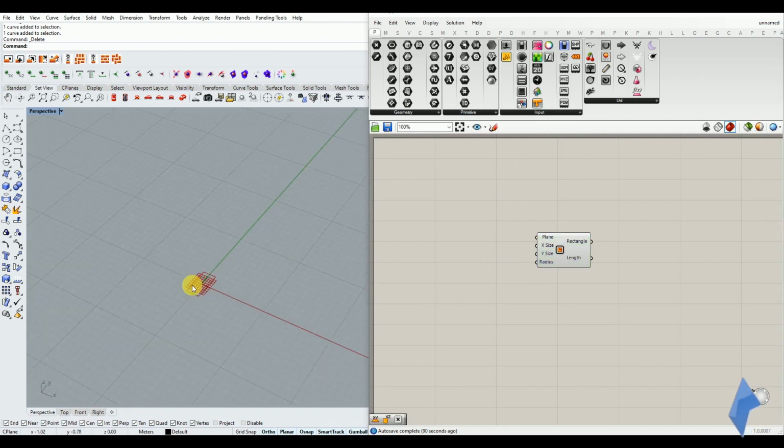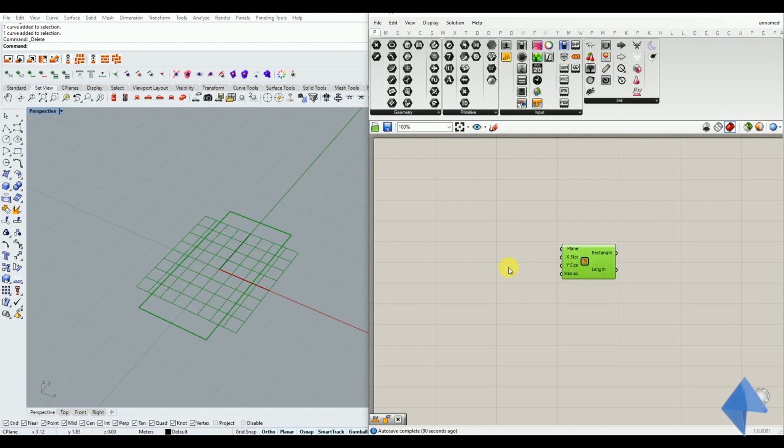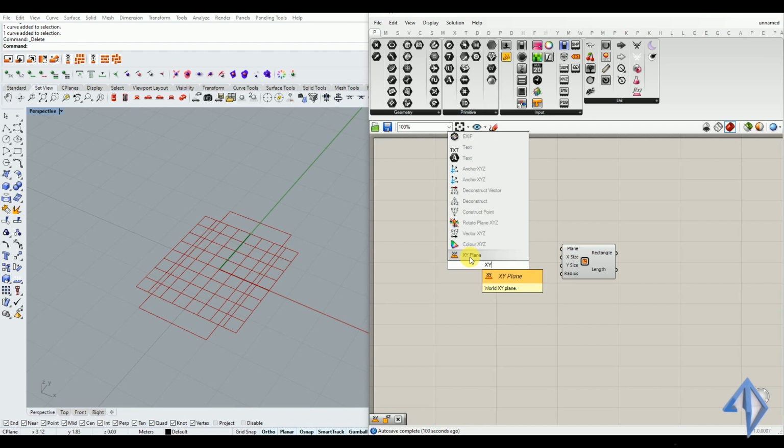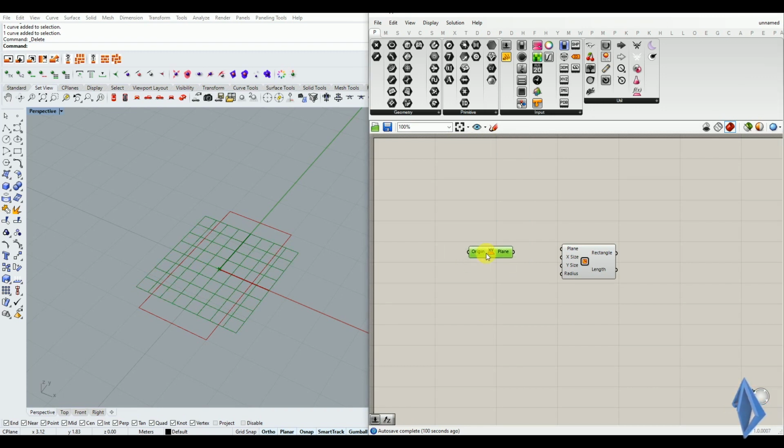You will have something like this. Let's create an XY plane and hide it. Just double click and type XY, bring in the XY plane component and attach it to plane, and you can hide this one so that this plane is hidden. Use your middle click and click on disable preview.